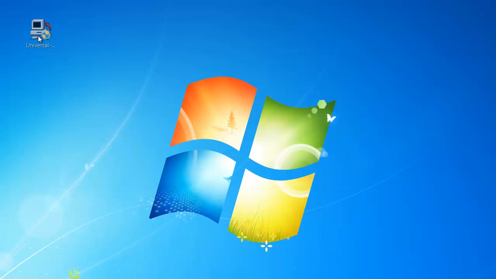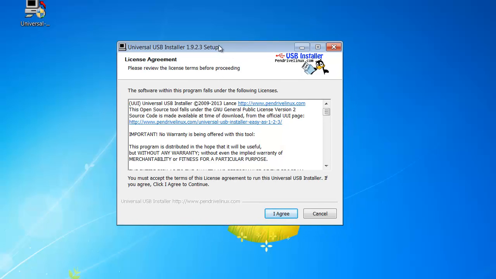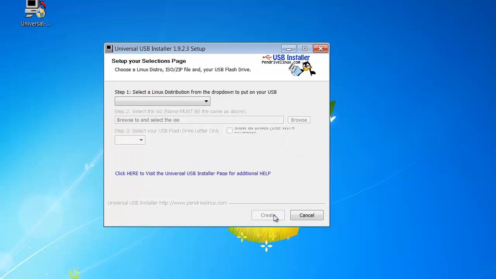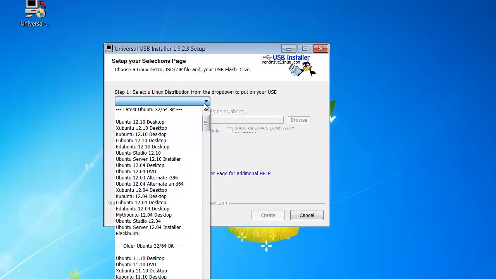So once you have both of these files downloaded, this is what you need to do. So here's the Universal USB Installer. So double click that, run as an administrator, and just click agree. And this is it. So you pick the version of Ubuntu that you have downloaded. And I know that I got the Ubuntu 12.04 desktop version. So you click that, 32 bits or 64 bits, doesn't matter here. Just pick the version that you downloaded.